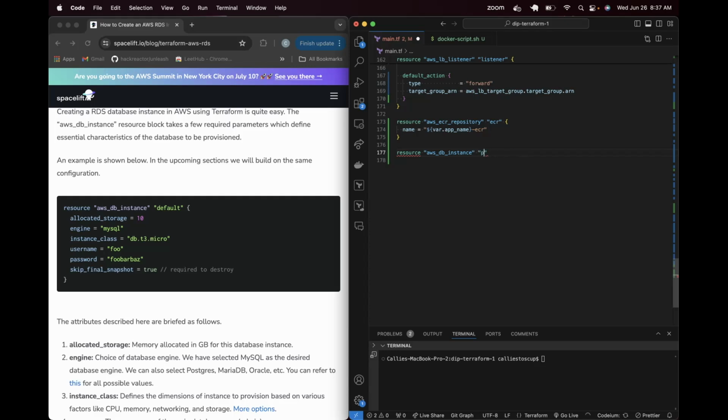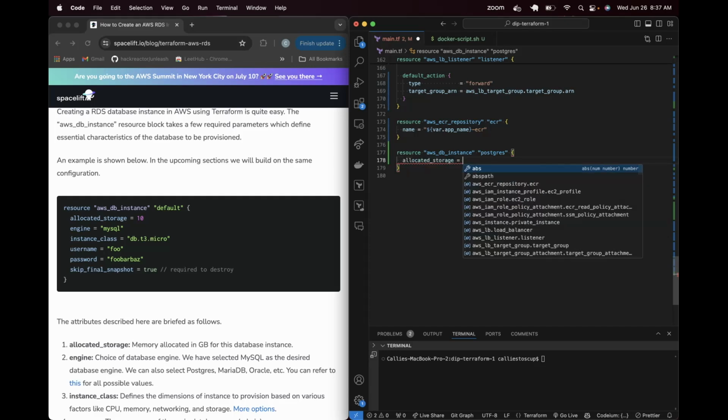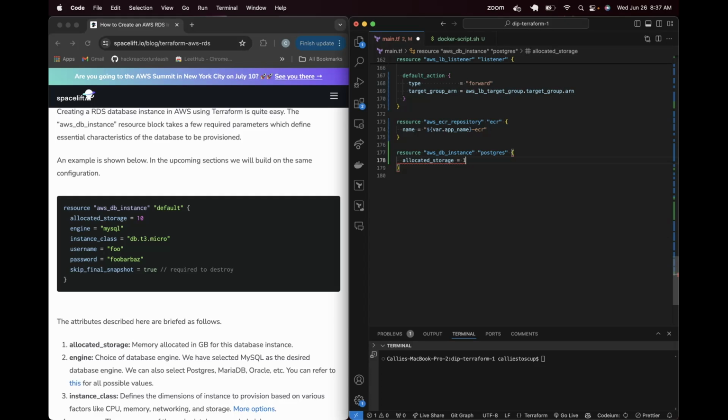And we will call this Postgres. All right. So now we need to go ahead and fill it out. So I'm going to say allocated storage is equal to 10 is fine. All right. Engine is going to be Postgres. They're using MySQL, but that's okay.